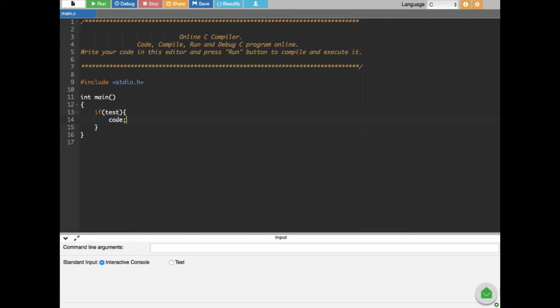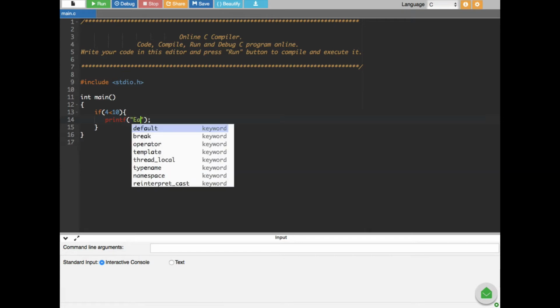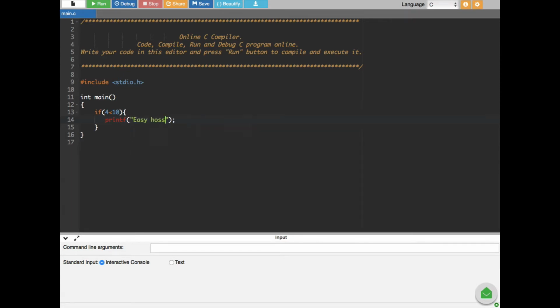Now let's see an example. Let's say the test is if 4 is less than 10, run the code. So let's say printf ECHOS. It's going to run if 4 is less than 10. 4 is of course less than 10, so this code will work. Now let's run this one and see what we get.